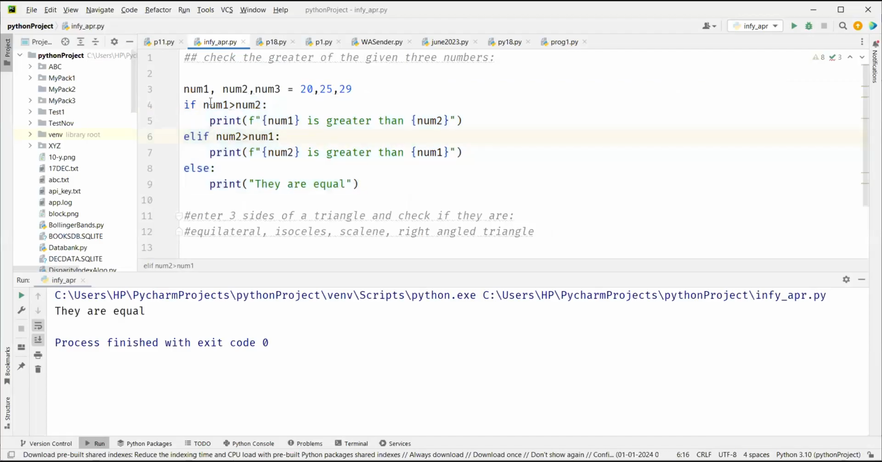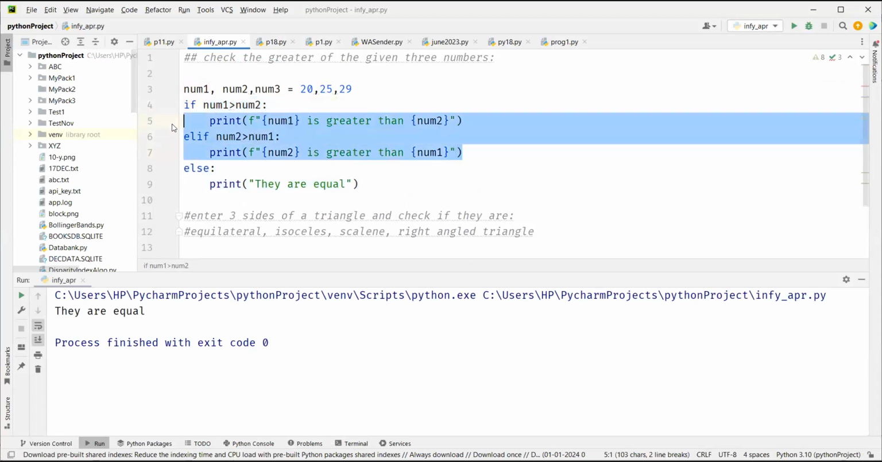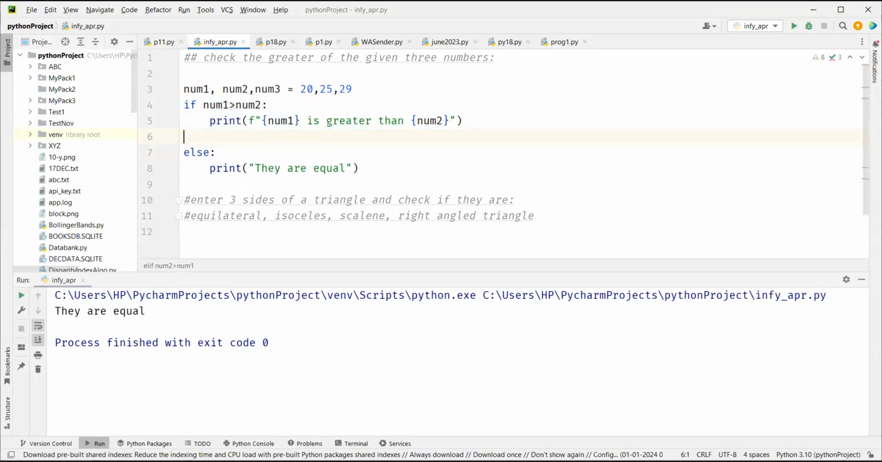So I'm checking N1, N3, okay, and else. I just need to know the highest value, right? I don't need to know if they're equal or greater. I just want to print the highest value, the greater of the three numbers, right? So else, here that means N1 is greater than N2. Here else means N2 is greater than or equal to, right? That's what it means.